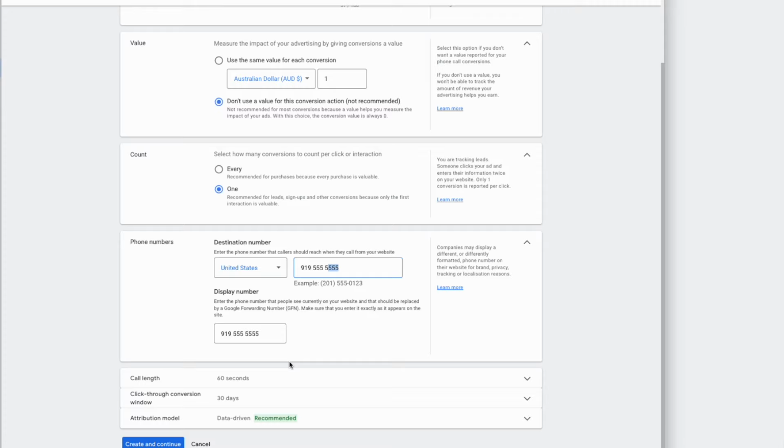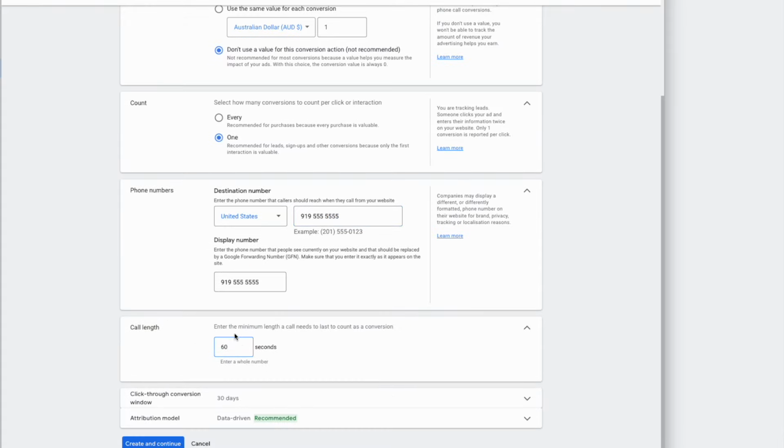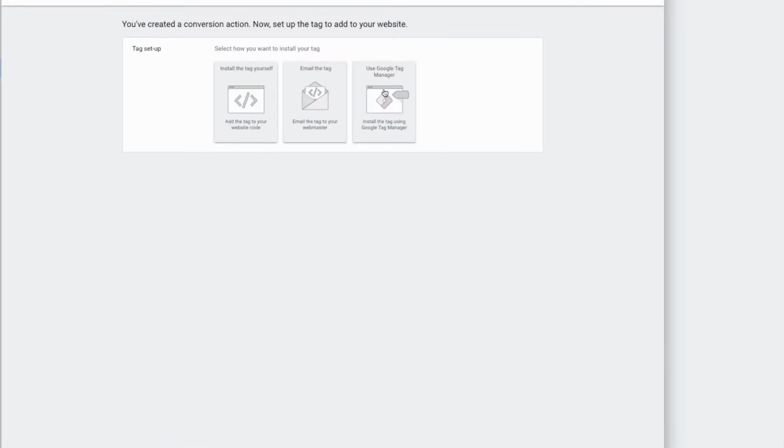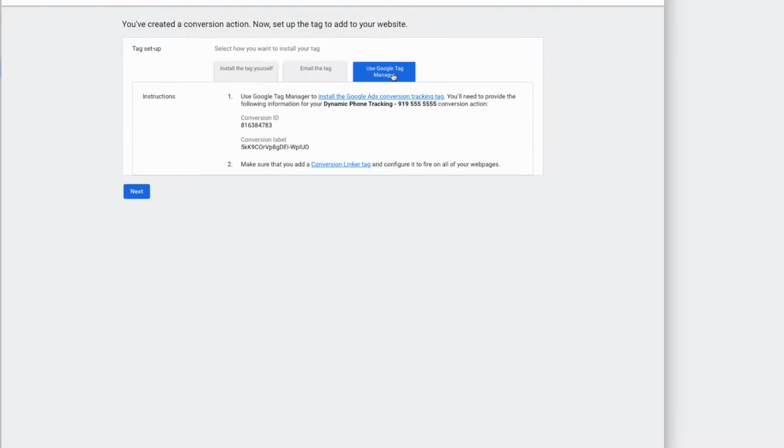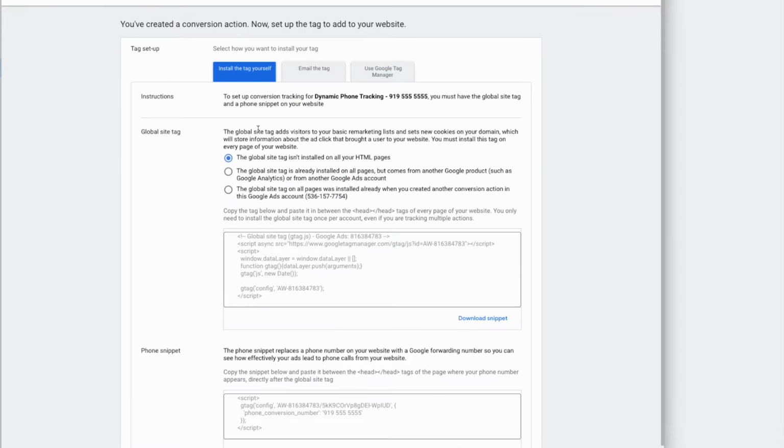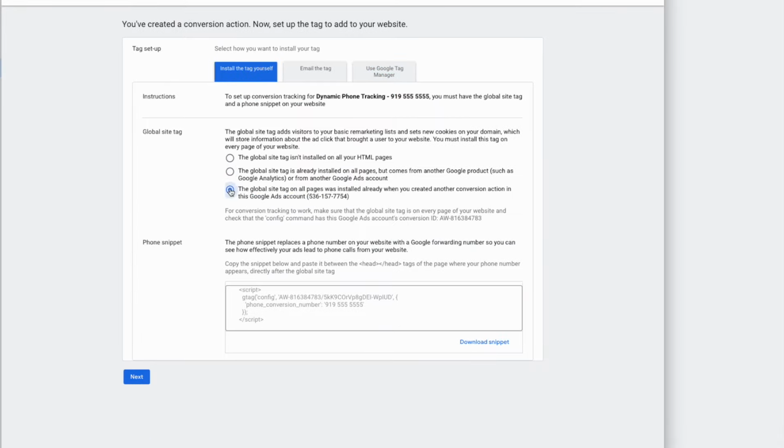So it just allows you to optimize your campaigns better. And you can just change these settings however you want to count this as a conversion, create and continue. And the beauty of this one is it's quite simple. Now, usually in the past, you could use the tag manager, but a lot of times I've worked with people and myself who prefer just installing the tag yourself, and then you can just go down here because you've already set up the other tags.